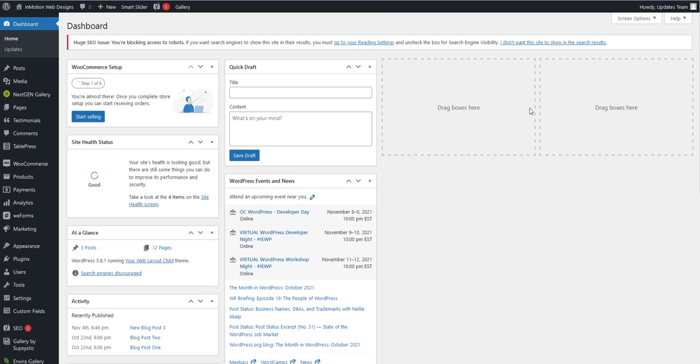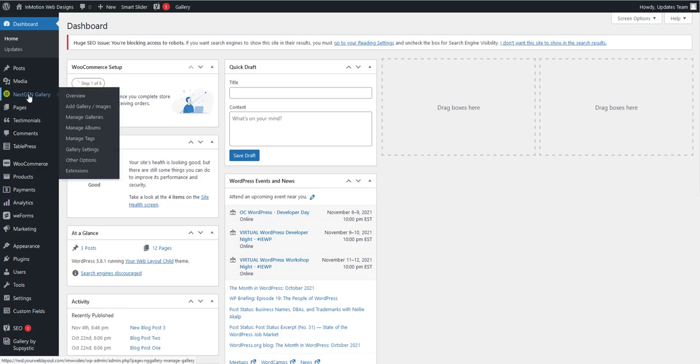So we're going to first start with NextGen Gallery. This is an older gallery plugin. To add a gallery and/or images, hover over NextGen Gallery and go to Add Gallery/Images. What this is going to do is take you into the general screen to be able to perform that task.